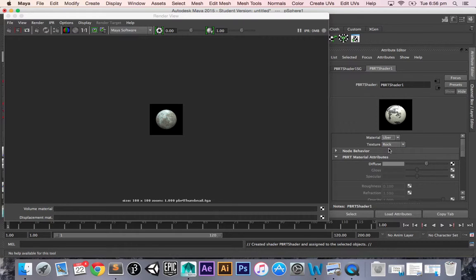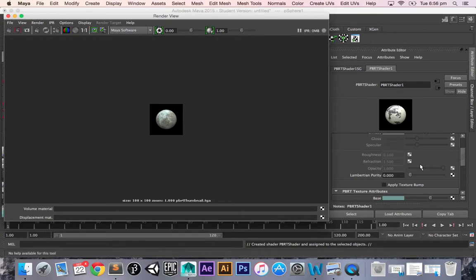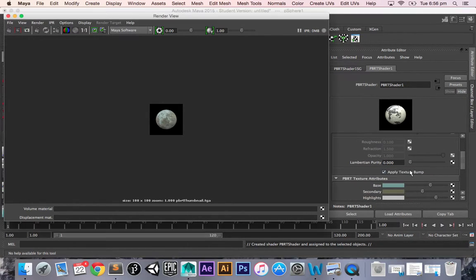For example, we could change the material to Uber to give it a kind of shine, perhaps change the texture to wrinkled to show the default implementation from PBRT. If we switch back to my custom texture, the rock texture, and switch the material back to matte, we can move down, going past the material attributes. We can even apply texture bump to apply a certain bump mapping, or play around with the Lambertian reflection parameter.